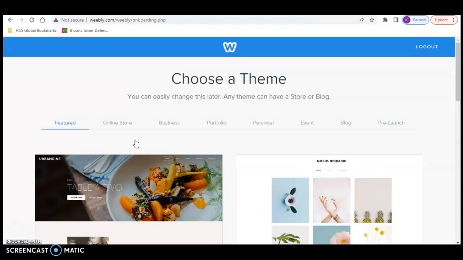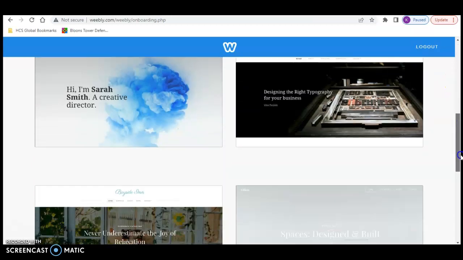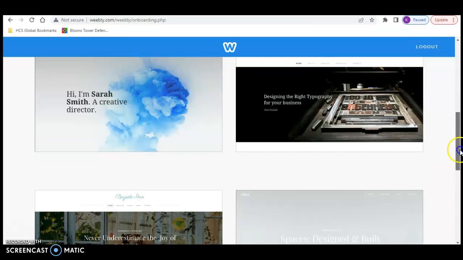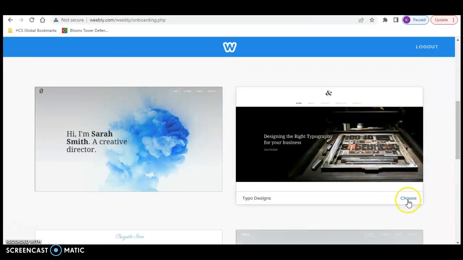And the first thing that you need to do is choose a theme. Okay, so you're going to come down. You can pick from any themes that you want to create. I'm just going to pick a simple one. So I'll hover over it with my mouse, and then I'll click Choose.